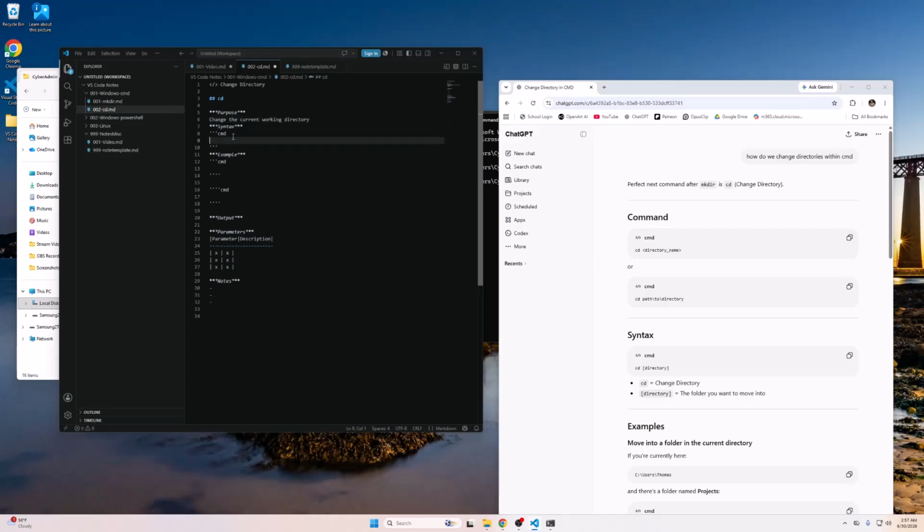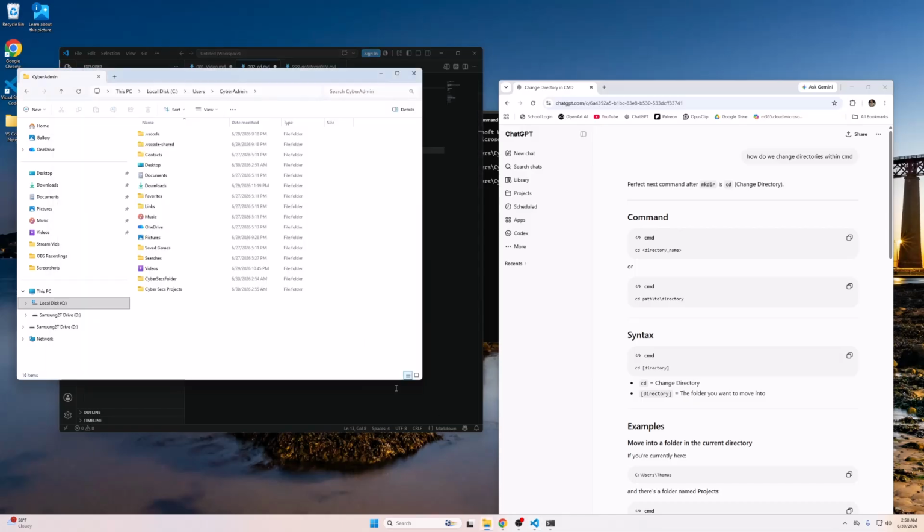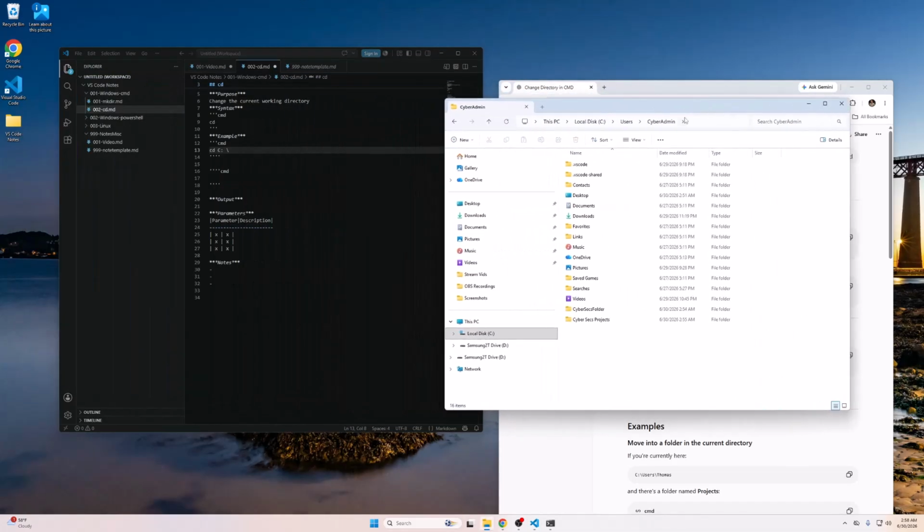So our syntax is going to be CD. And here's an example. We can do CD, and it's going to be space C, because we're specifying our C drive, then colon. And let's see, I believe it's going to be a backslash. And let's find a folder that we want to change directory to.